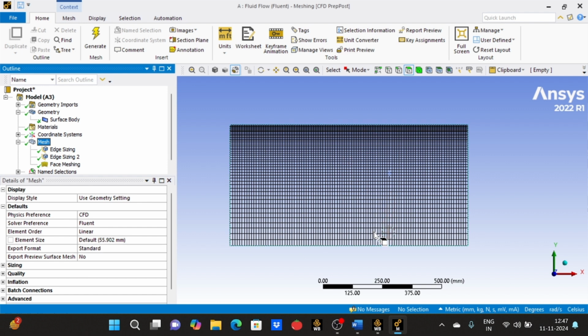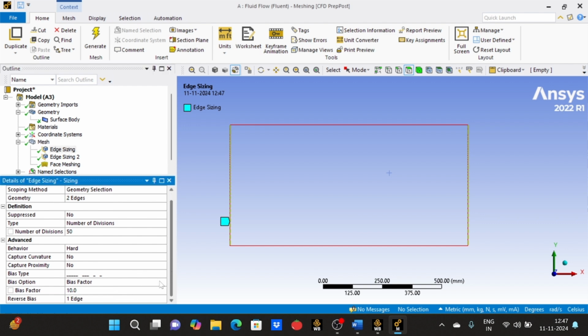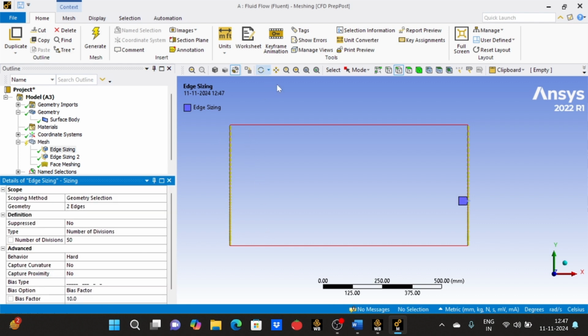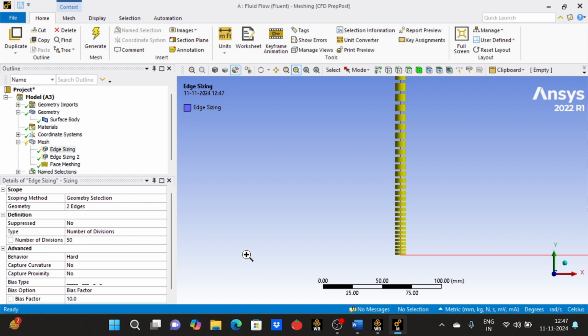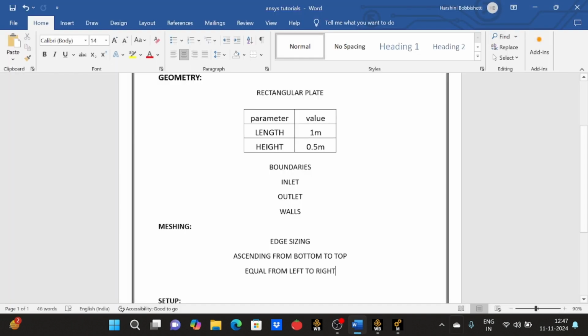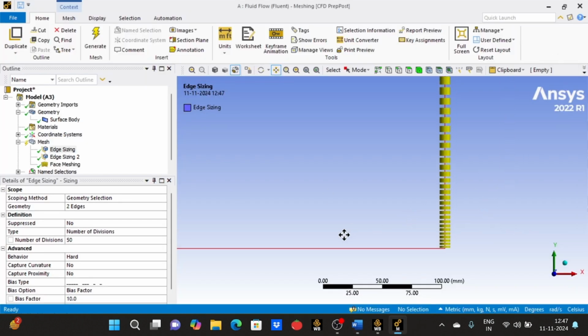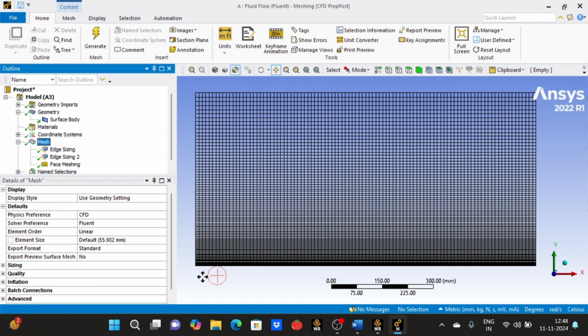So you can see, and I'm sorry for the first edge sizing. I'm going to edit it. I'm going to select this one because we want a small one at the bottom. Yeah, this should be the correct one. Now if you generate, see, this is exactly what we are looking for. Okay, we need this type of mesh.